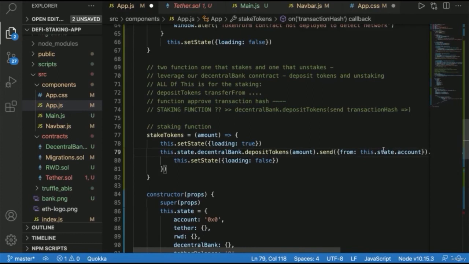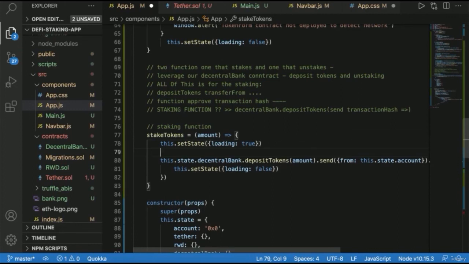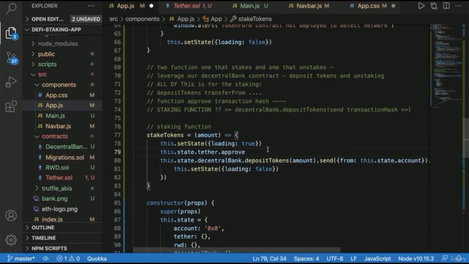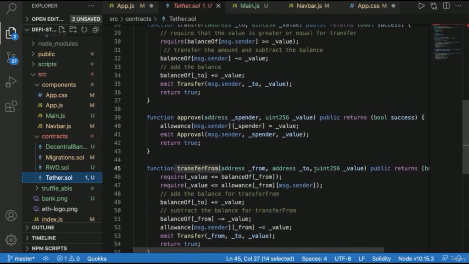And the other thing is this isn't actually going to work, right? And we know why, right? Because this needs to be approved first. Otherwise, it's going to hit an error. So how do we approve it? Well, we have to approve it from our approve function. And where's our approve function? Well, it's in the tether contract. So we actually need to switch. So what we want to do is we want to say this.state.tether.approve. If you remember, in our approve function in our tether contract, the approve takes an address, which is a spender, and an integer, which is value.